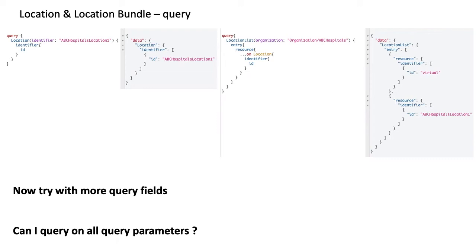But here you have actually specified a given. By choosing ABC hospital, you've actually specified a given organization. Yes, sir. That's what you've done. What I'm saying there is that I'm not interested in all the locations. I'm interested in locations for that organization only. This is just a sample query. If I want to do something like that, I will specify these search parameters, and the server should support my query, and I should be able to query on them.